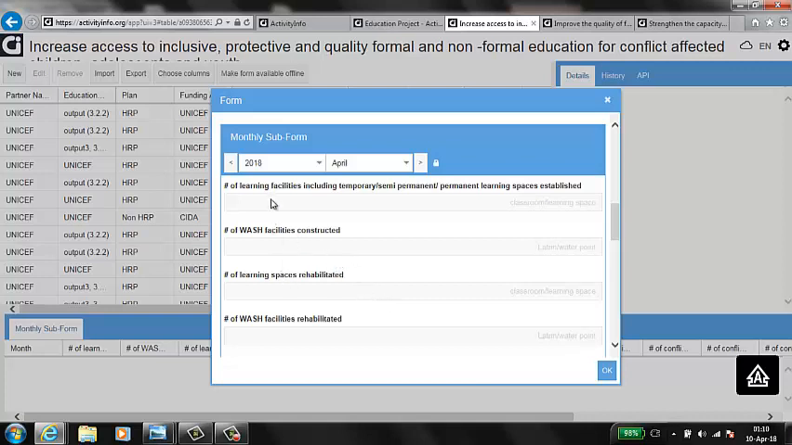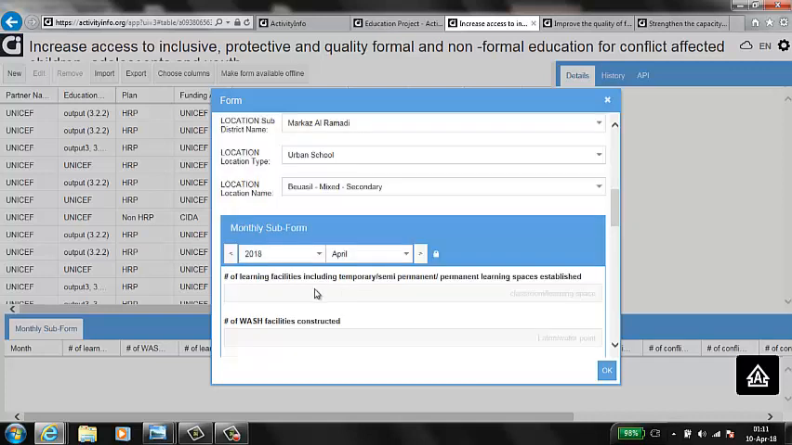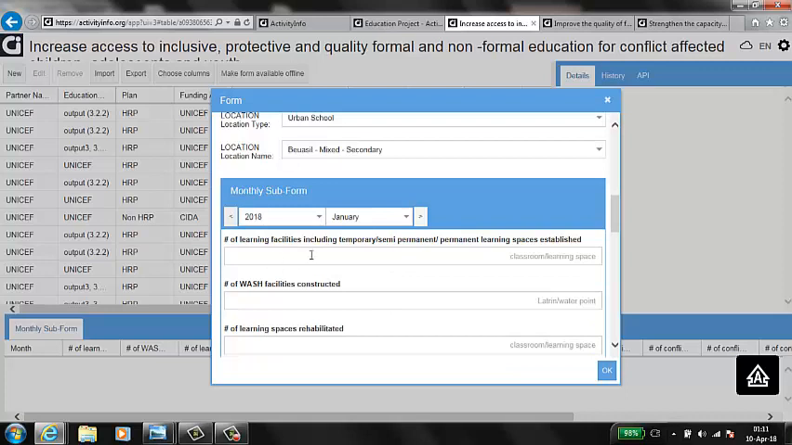For example, I will report here. As you can see, we need to go back to January, so we can report in January. For example, I will report in this indicator, number of learning facilities established, for example 3, and number of WASH facilities constructed, maybe 2.